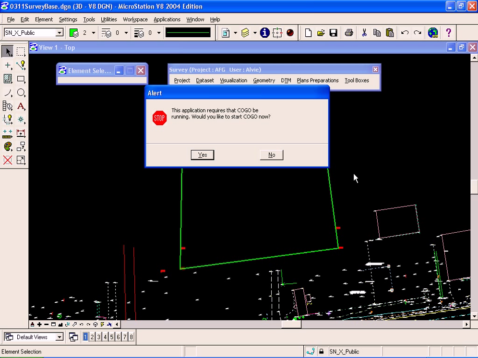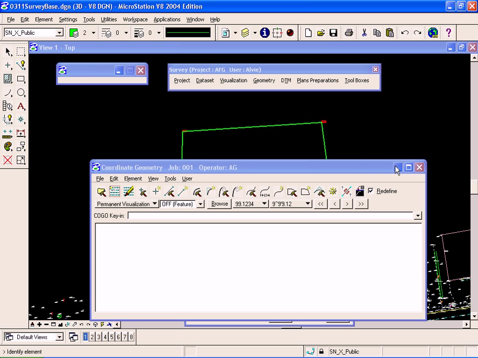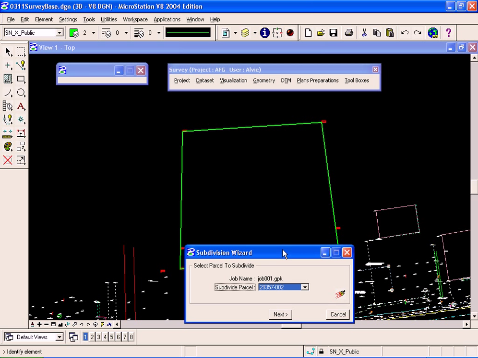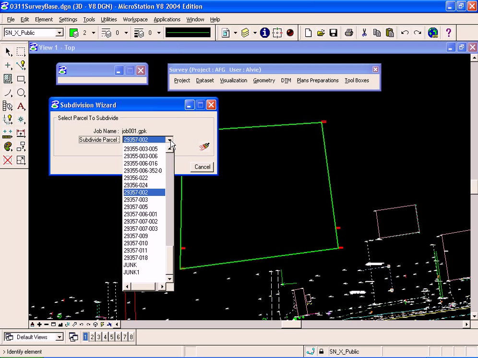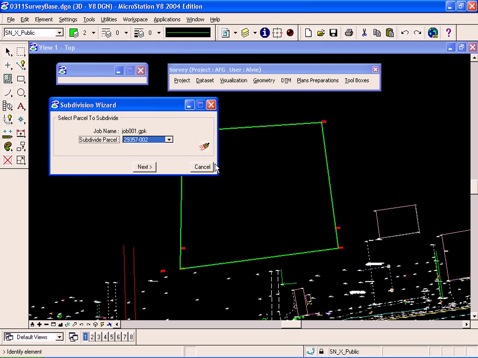If Coordinate Geometry, or COGO, is not already active, I'll be prompted to activate COGO. And then I can minimize my COGO window and move my Subdivision Wizard dialog box up into my view. This will show me my active GPK file, a pull-down list of parcels that I can choose to subdivide, in my case 29357,002, and also an icon for display settings.